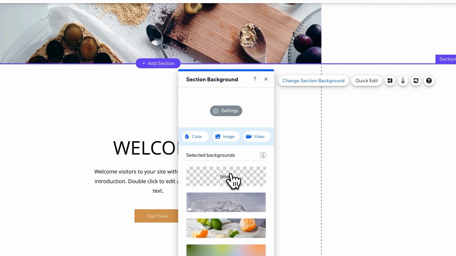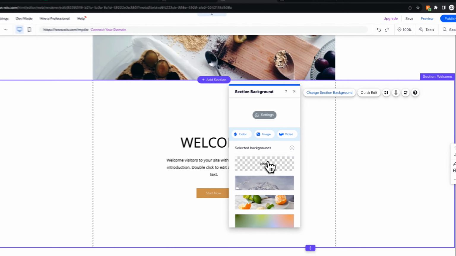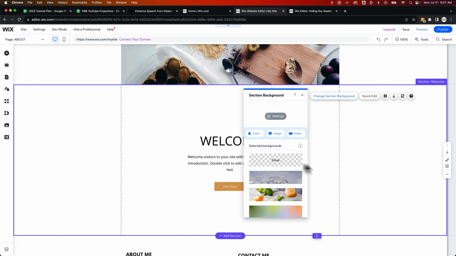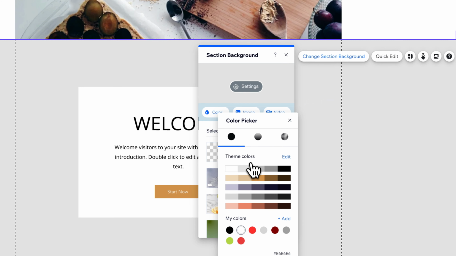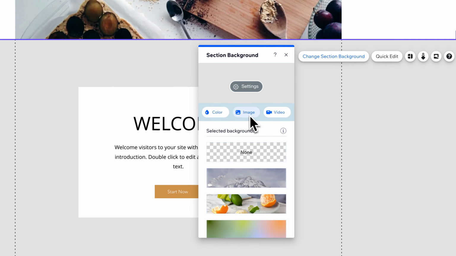If I were to click on none, it's going to show the color of the background of my entire website. So whatever it is outside here, which in this case is white. Or I could click on color and I could select a specific color. Maybe I wanted this section to be a little bit gray. Anything you do here will remove that background image.